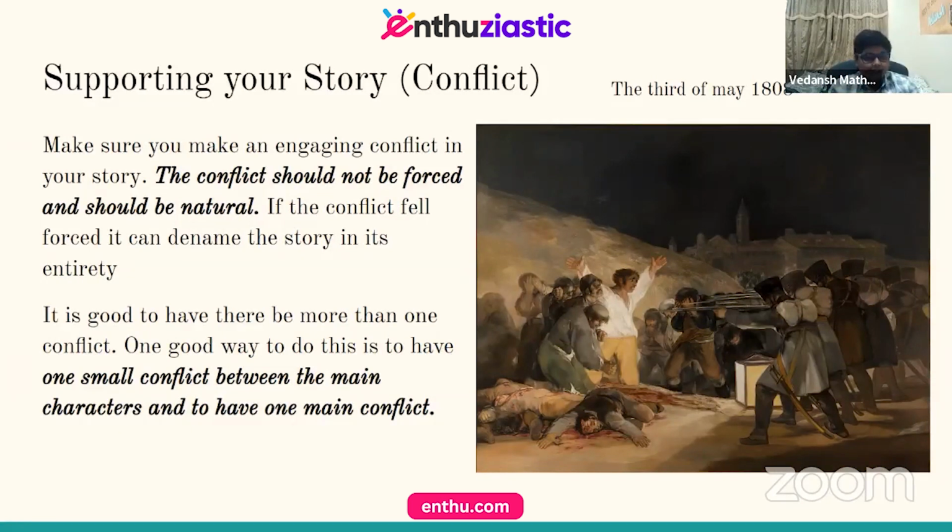Now you have to find the conflict in your story. So make sure you have an engaging conflict in the story. Okay, you mean that there has to be a turning point to your story, right? What I mean is that the main conflict should have an impact on how the characters act or how the world takes place. Okay, right. Got that.